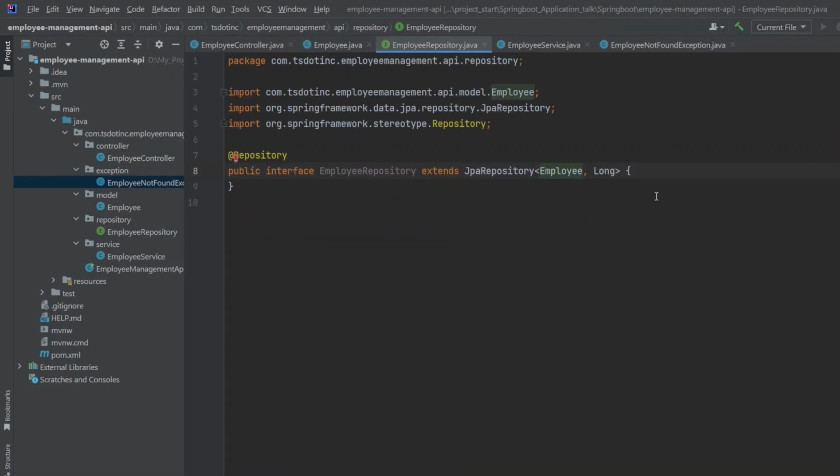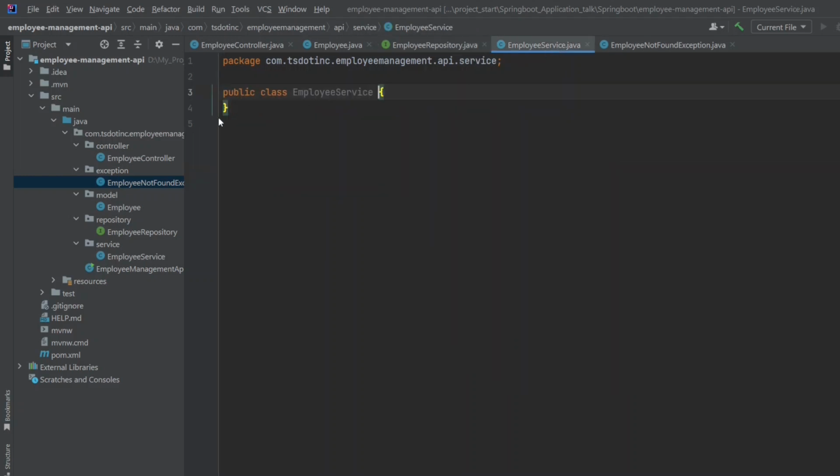Now let's start to create the employee service class. This class acts as a bridge between our controller and repository, encapsulating the business logic and managing employees. Here is how it's set up. We annotate the EmployeeService class with the @Service annotation, marking it as a Spring service component. This annotation tells Spring to manage this class as a bean, making it accessible for injection into other parts of our application, like controllers.